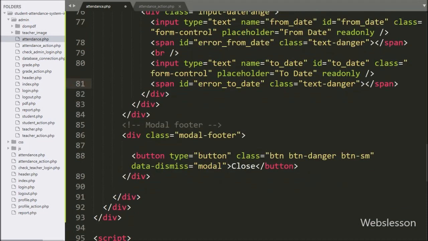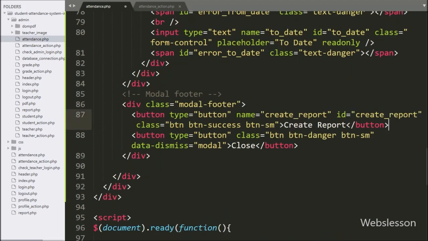Under the modal-footer class, we write a button with type equal to button, name and ID equal to create_report, with the button text Create Report.